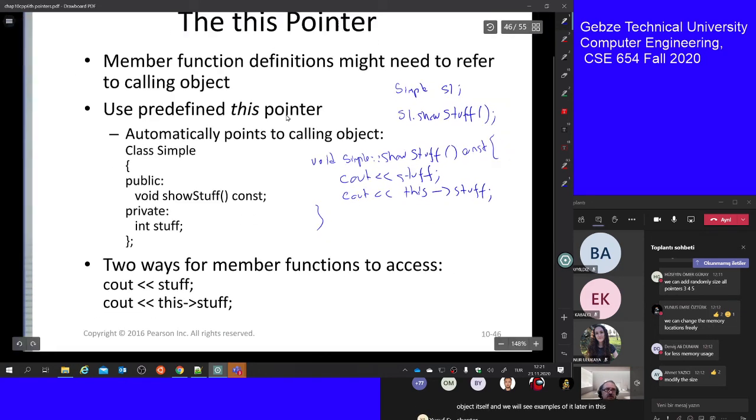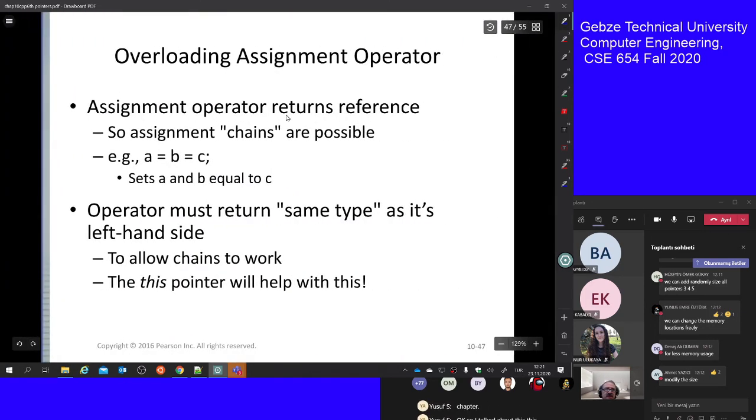Okay, so I talked about the this pointer, and this is going to be useful when we overload the assignment operator. I think last week you looked at this assignment operator, but I am out of time right now. I think I will stop here, and tomorrow morning we will complete our discussion on this chapter. Okay, that's it for today.